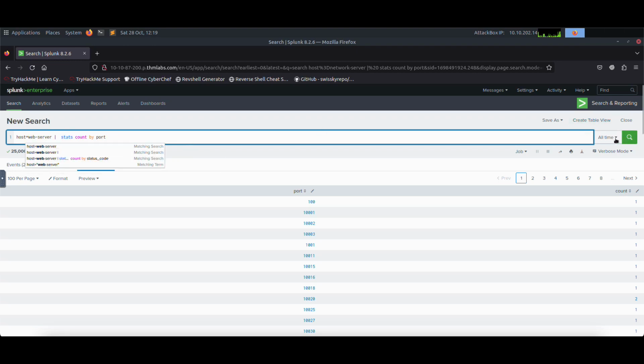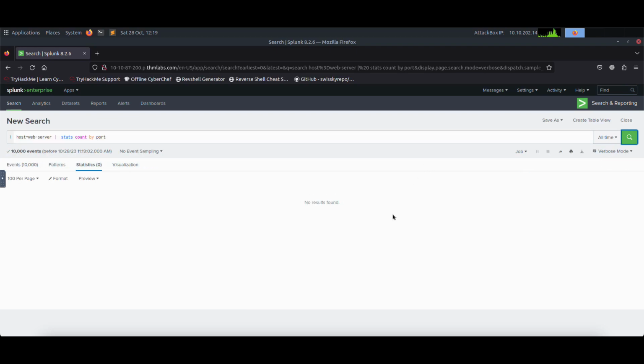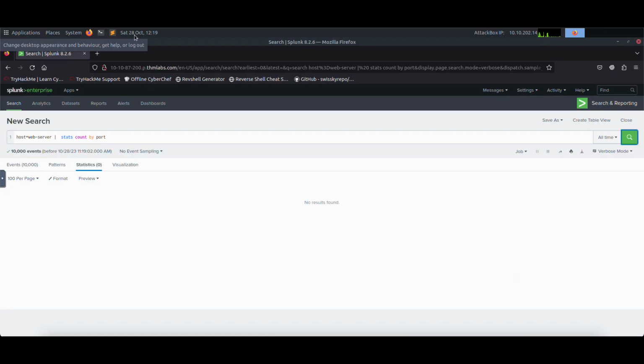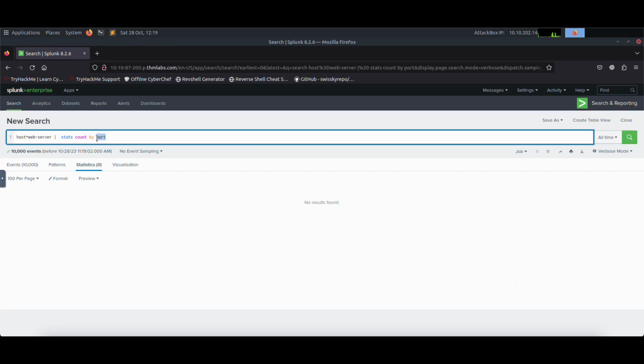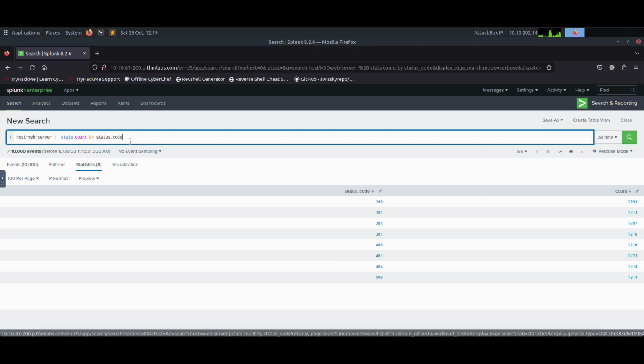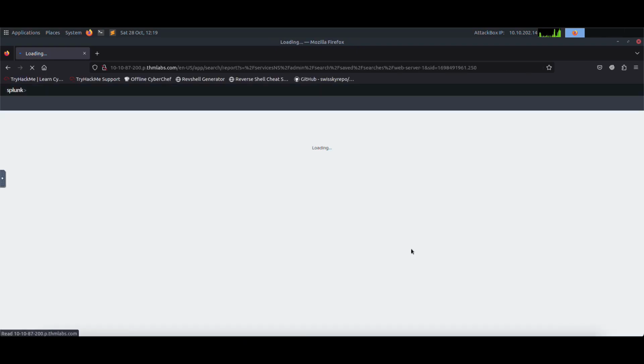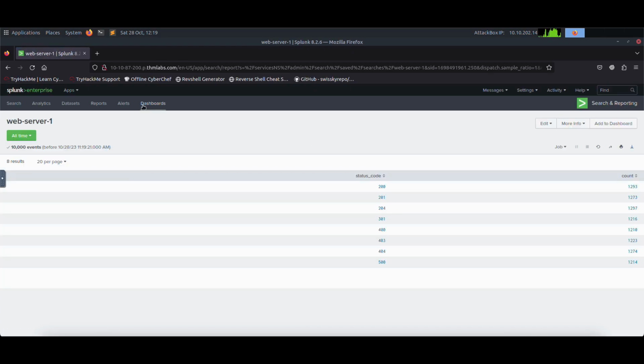Sorry. Now I can create a dashboard from the web server logs that shows the status code. Oh my god, our target is here, status code. I'm so sorry, guys. Now they are ready. Okay, anyway, let's click on save as. Our title will be web server 1. Save, view, and then let's go to the dashboard.